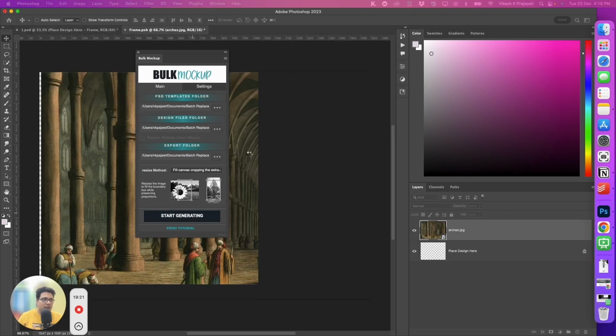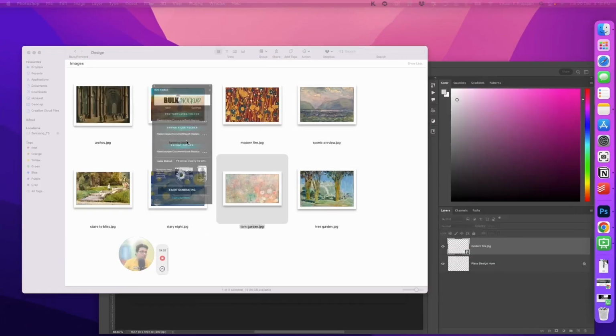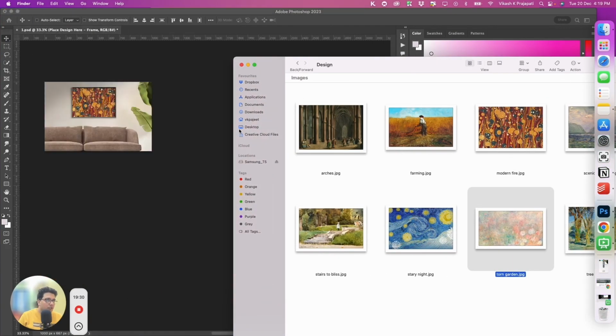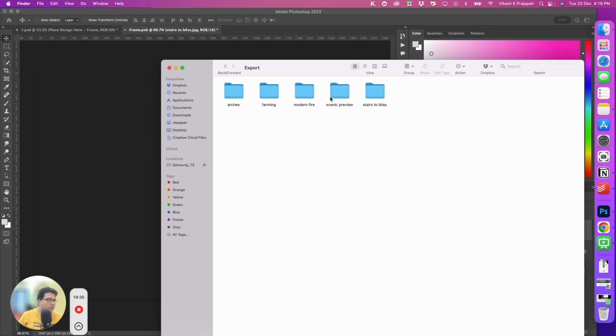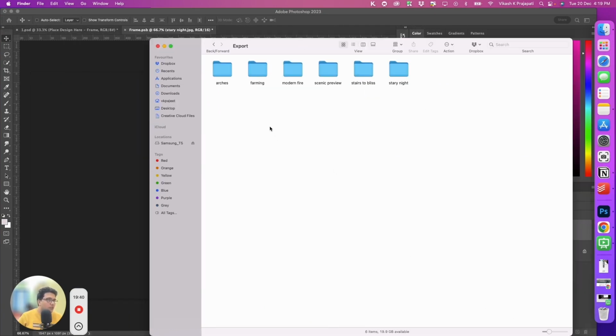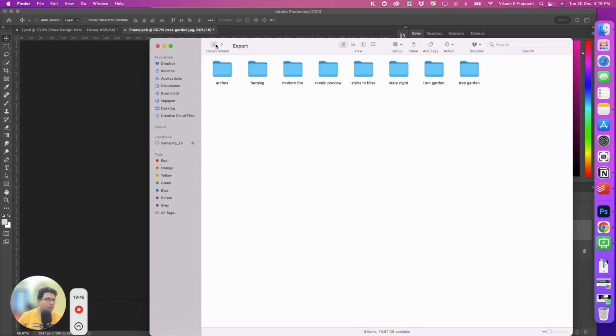So it has started working on the smart object layers and it is placing over the template. It is working very fast. Let me just open the export folder and show you how fast this is working and how perfect the outputs are. It takes care of all your resizing and exporting and organizing your exported mockup. Look at them. We have one file over here. How perfectly it has placed on the template.